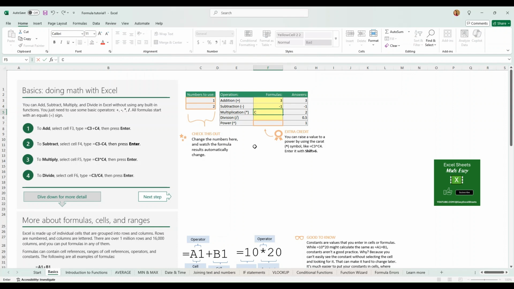If you need to multiply, you do equals C3, the asterisk is your multiplication symbol, times C4, enter, and that will give you 2. And then if you need to divide, it will be equals C3 divided by C4 and enter. If you need to raise a number to a power, what you would do is hit equals C3, and then you do shift and the number 6 for the caret, and then let's say the 6th power, and that'll give you 1.